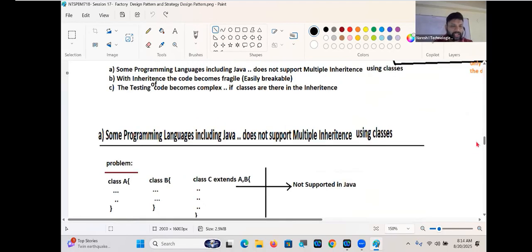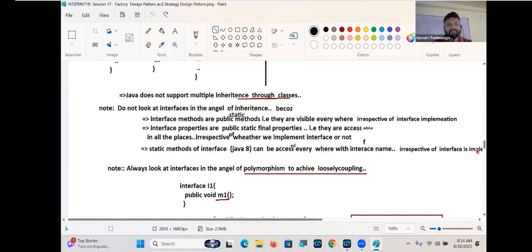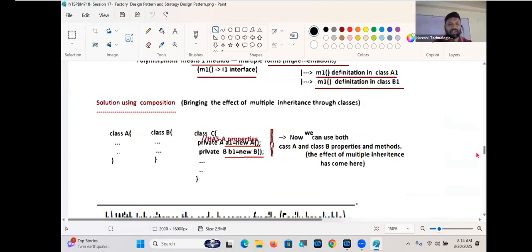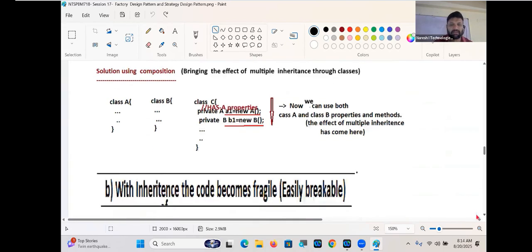What is the problem with inheritance? At a time, one class cannot extend from multiple classes. Can we solve this problem through composition, guys? Bringing the effect of multiple inheritance through classes. Class A, class B. In class C, I created both objects. So that means the object of class C has an object of A and an object of B. Say something, my dear.